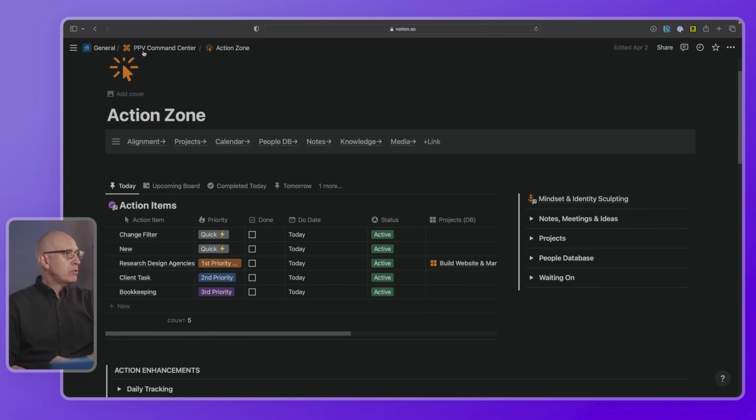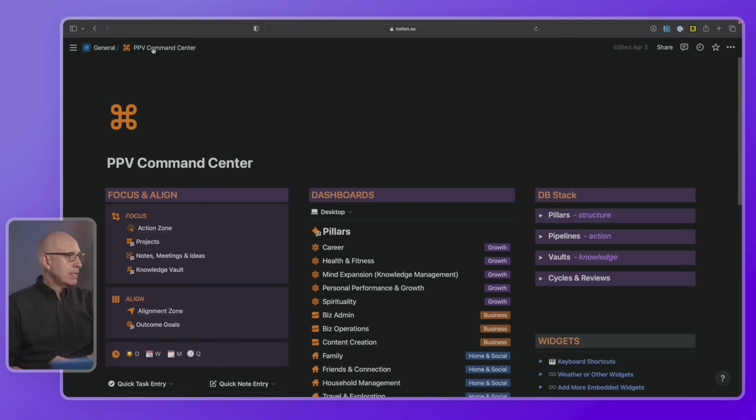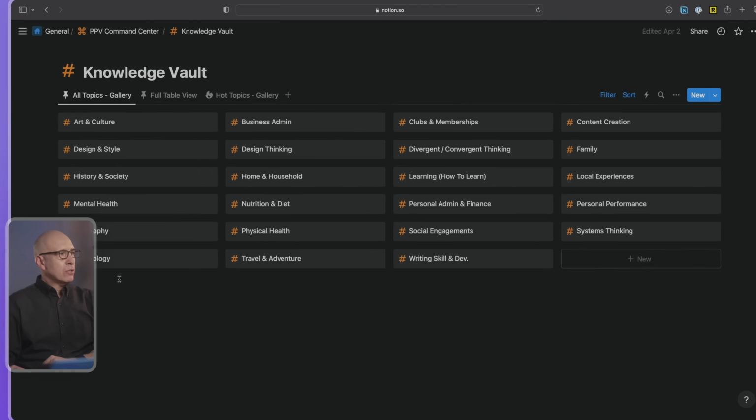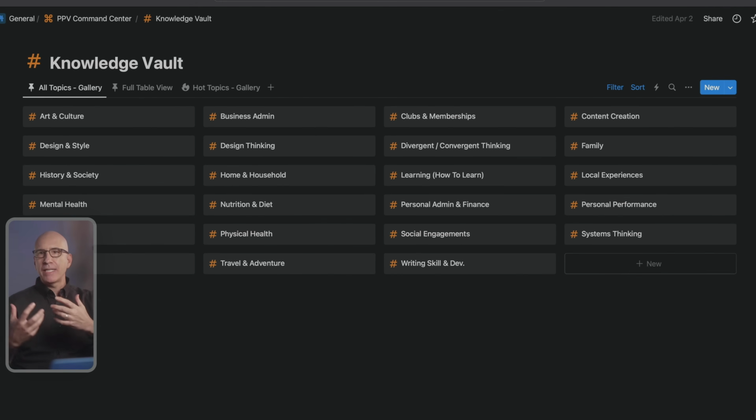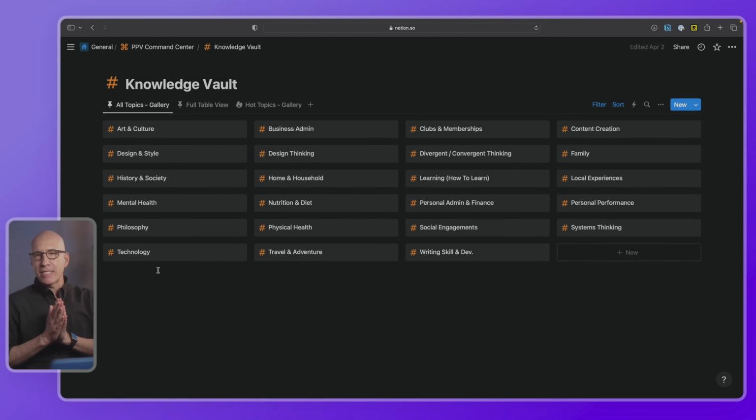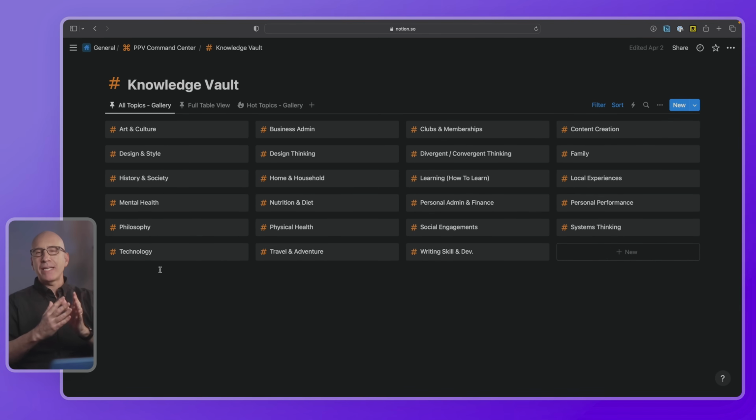So let's go to our Knowledge Vault to look at an example of how we apply these templates. The Knowledge Vault is where we build our understanding, our insights, our wisdom, our knowledge, and all of our reference tools and ideas and information for any topic, in fact, every topic that we're interested in.